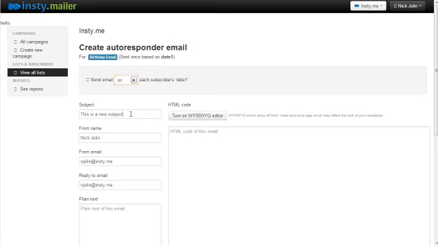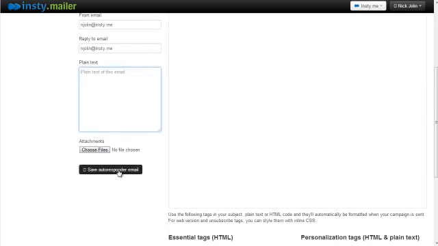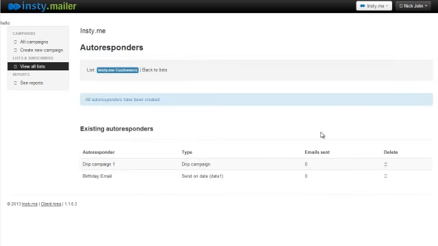So again, you just fill in your subject. You can turn on the WYSIWYG editor if you'd like, and put in your HTML, and then paste in the plain text as well if you'd like, and then choose Save. And then you will see your new one set in for Date 1, and then your subject, and everything should be set up for you. So we're going to go back to the autoresponder list, and that shows both of our autoresponders for this list and how to set them up.